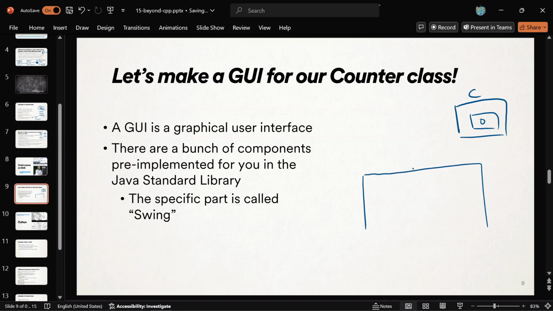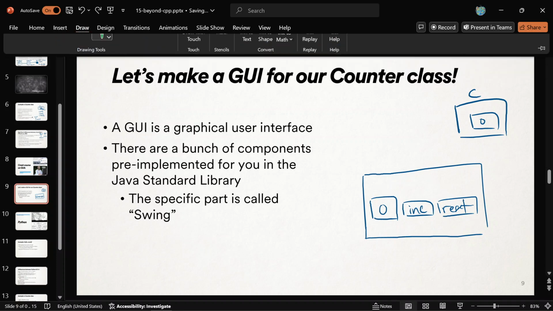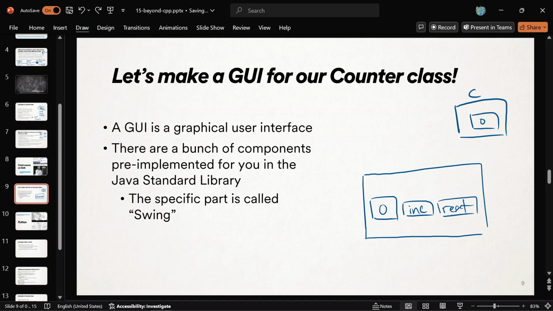We're going to have the display for our counter's count. We're going to have our inc button. We're going to have our reset button. And the display of this text is called a JTextField. So we're going to make one of those objects and hook it into our window. And then these two are called JButtons. So we're going to make two JButton objects and add them to our window.